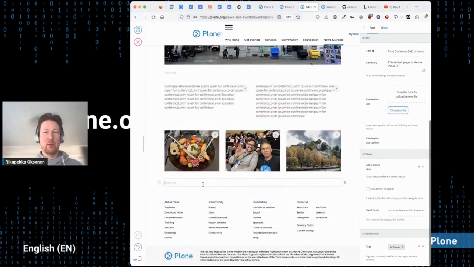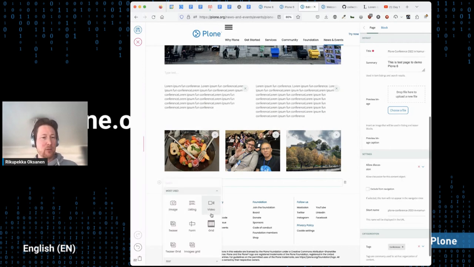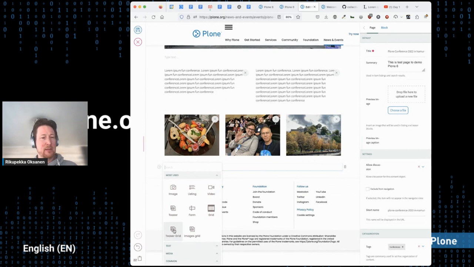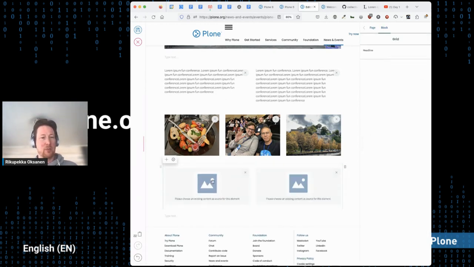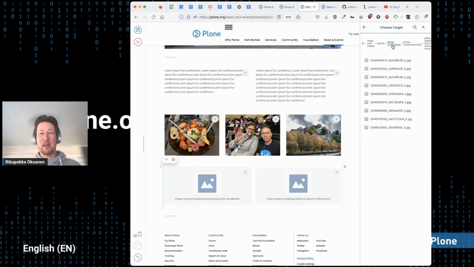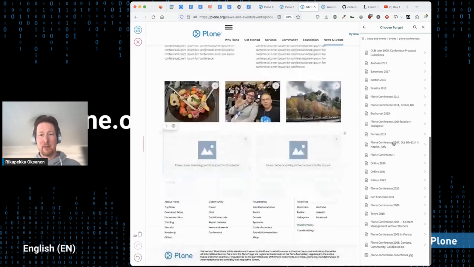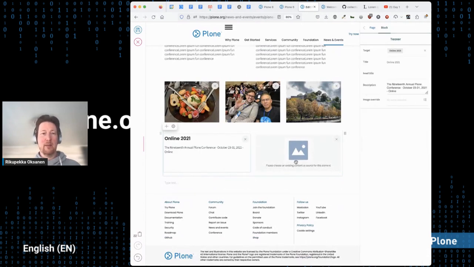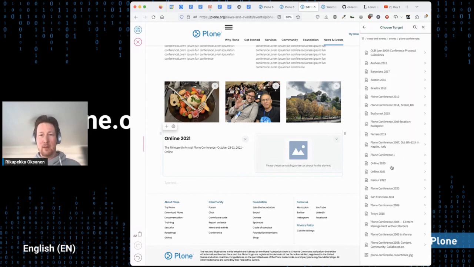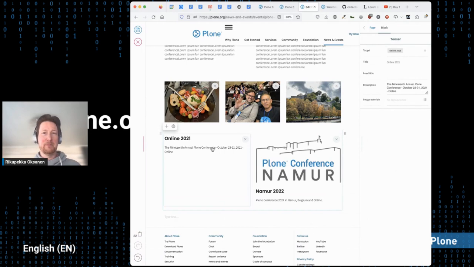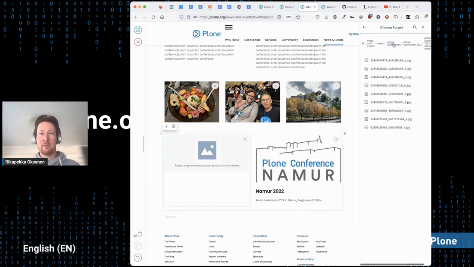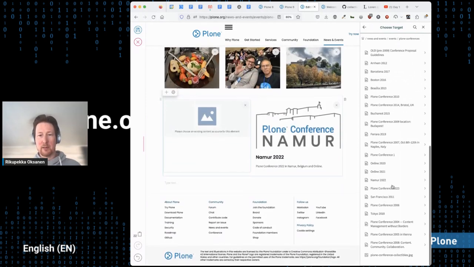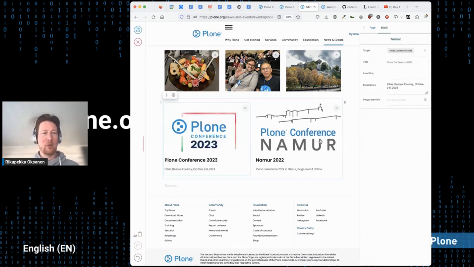Maybe I could now demonstrate some of the custom blocks that we have created for this site. So let's say teaser grid. Let's say two columns. And teaser grid is something that uses the existing content of the site. So I will select existing content, maybe like Plone conferences and online 21. And for the other teaser, I will select number 22. Maybe for this one, I could select the Plone conference 23. Here we go. Nice.